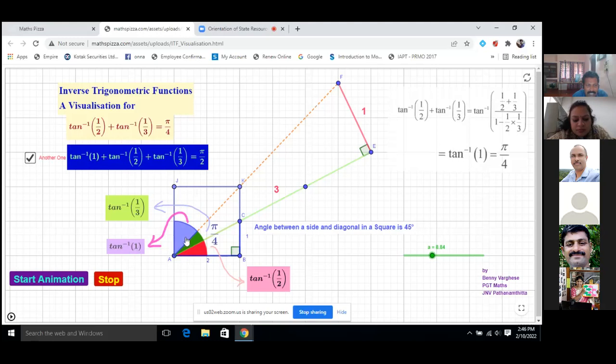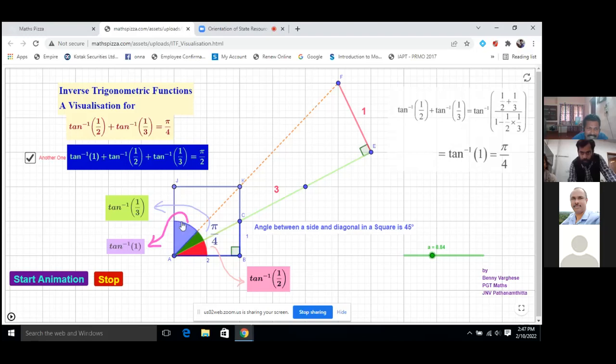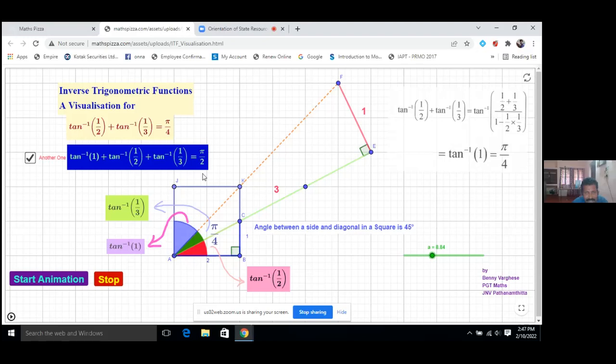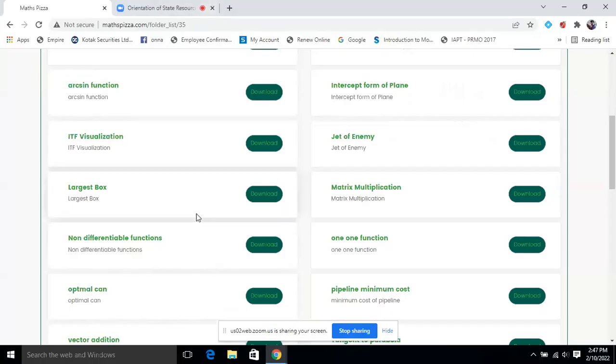So tan inverse 1 is the blue angle. Am I correct? Tan inverse 1 by 1. 1 by 1 means 1. Opposite side 1, adjacent side also 1. So the blue angle is tan inverse 1. So what is the demand? We have to add red plus green plus blue. That is exactly 90 degrees because the angle of a square is 90 degrees. That is very, very clear. Am I correct? Yes. So like that, we can give many visualizations.